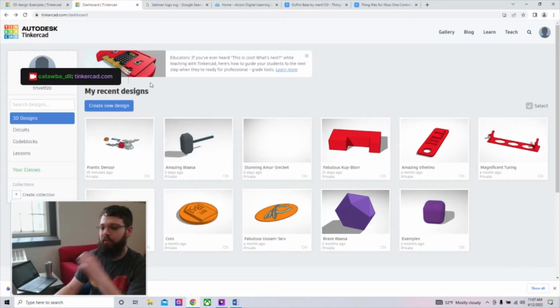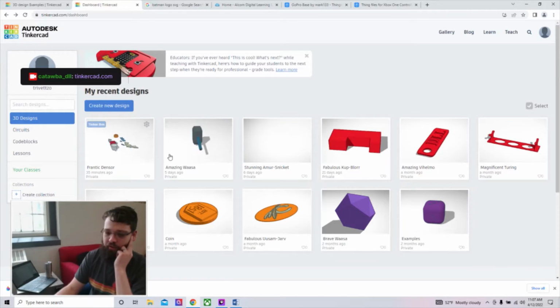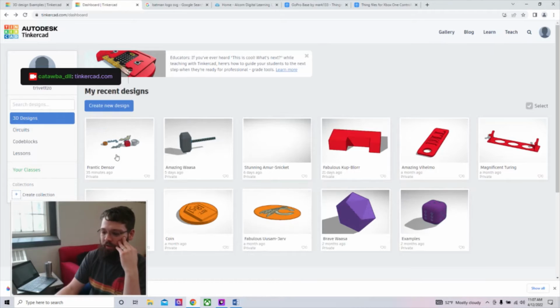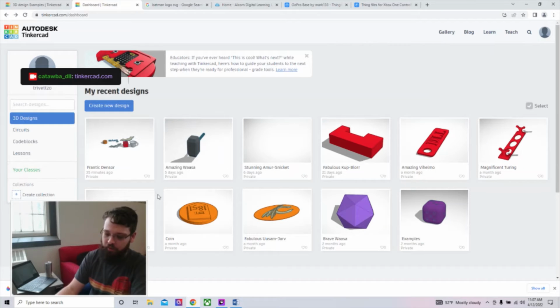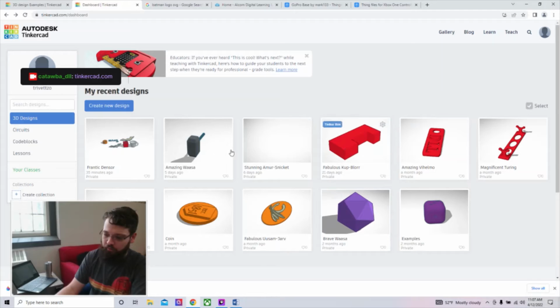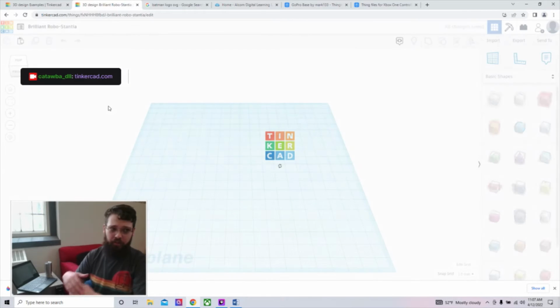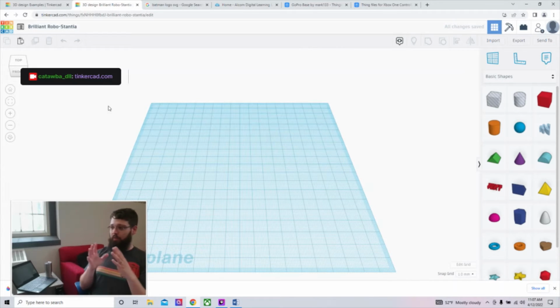So back to this. On this screen is where you see 3D designs, circuits, code blocks, and lessons. There's a lot of extra things in Tinkercad that you can do. If you're into electrical circuits, code blocks is somewhat programming with your 3D designs. But this is all in the cloud and it saves all your designs for everything that you've ever made in your life. So over here where it says create new design, you can click that and it will open you up to this work plane.